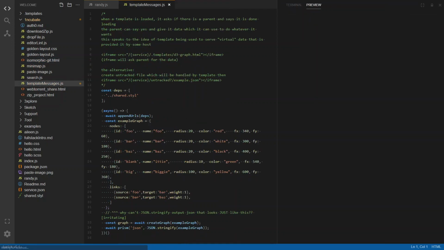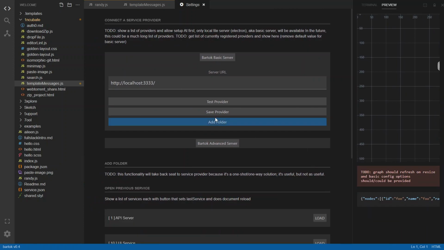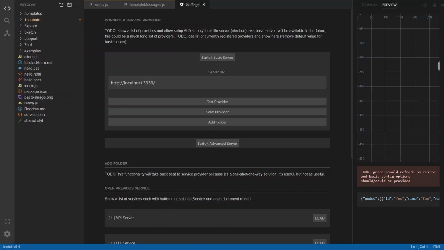Basically, the integration would look something like I serve it up in one of these files, the settings file that comes in, and this would take the place of what Visual Studio Code has for settings. Right now, I'm just using it to connect to a basic server that I have in the background, so that anytime I save a file, the change to that file gets reflected into the file system. And then also I could add the folder.